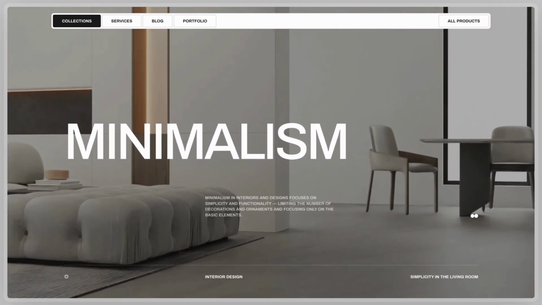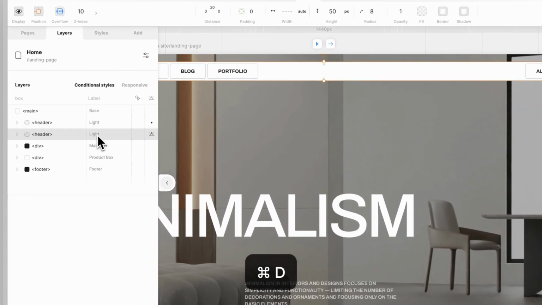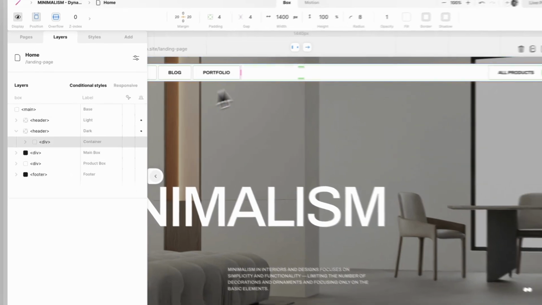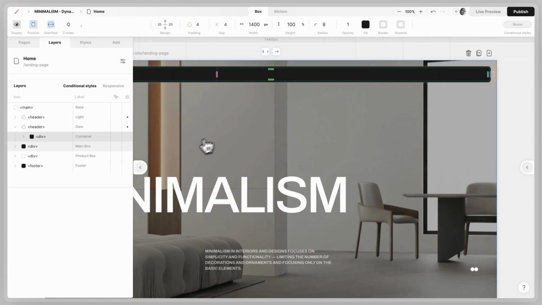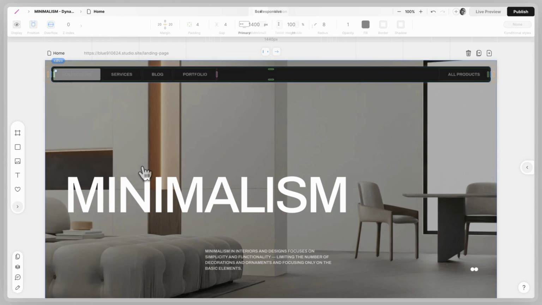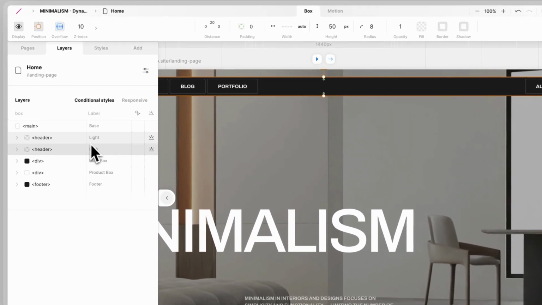Next, let's create an effect where a different colored navbar reveals when you scroll past the hero section. First, duplicate the navbar. Rename it to dark and change its color. Do the same for any nested buttons. This is the new navbar that will be revealed.